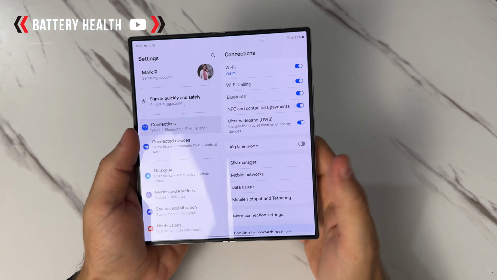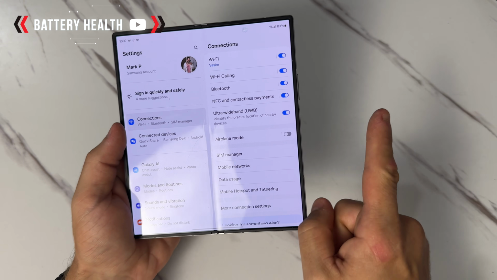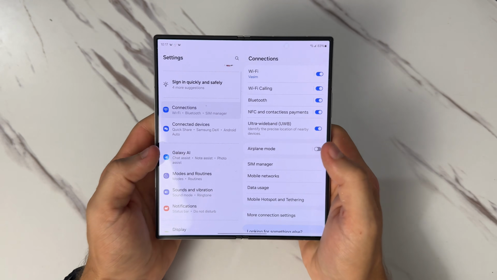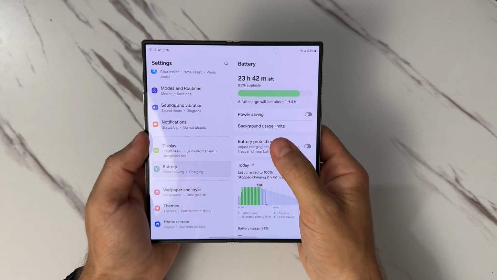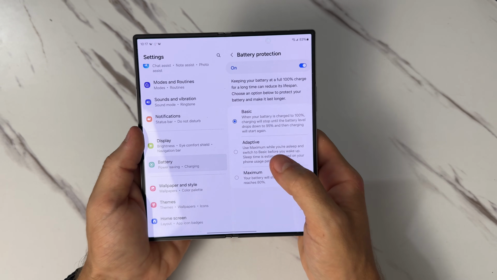Now, since this phone is very expensive, you're most likely going to want to keep it for a while, so make sure your battery health is as good as it can be, and I'm here to show you guys how. So you want to again go into settings and then you want to click on battery. Now you want to tap on battery protection and then just turn it on. And now what I like is adaptive.